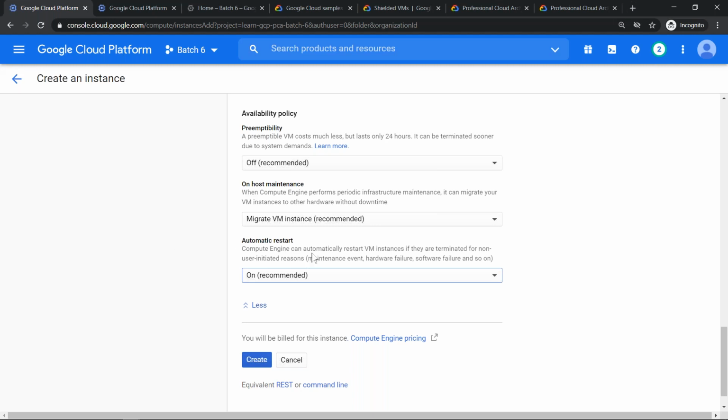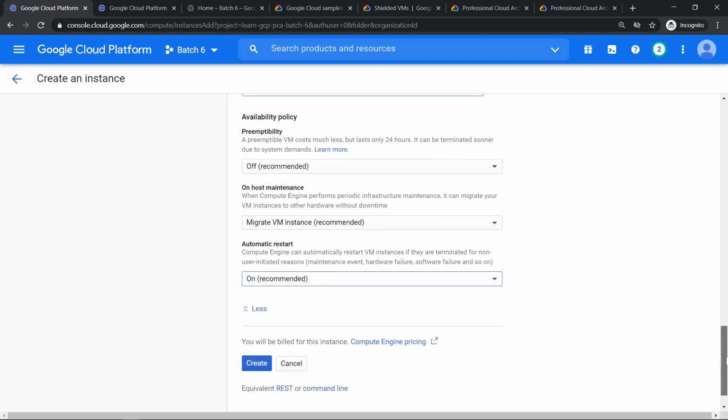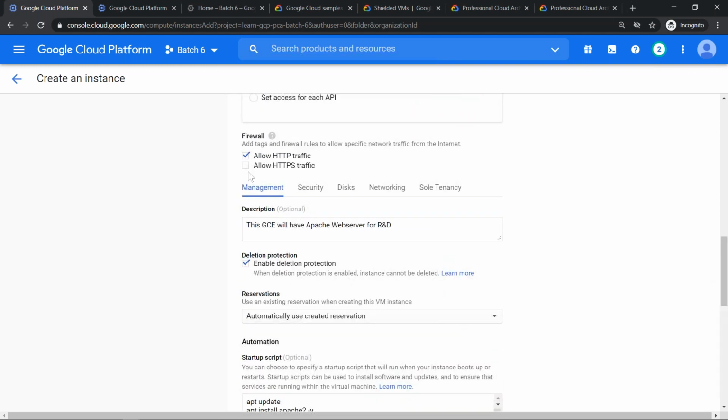This one is ad hoc, which goes due to some unexpected failures. You can have the VM come up. Once it is fixed, it's going to come up there. So that's your two options. These are something which you get under your main management tab.